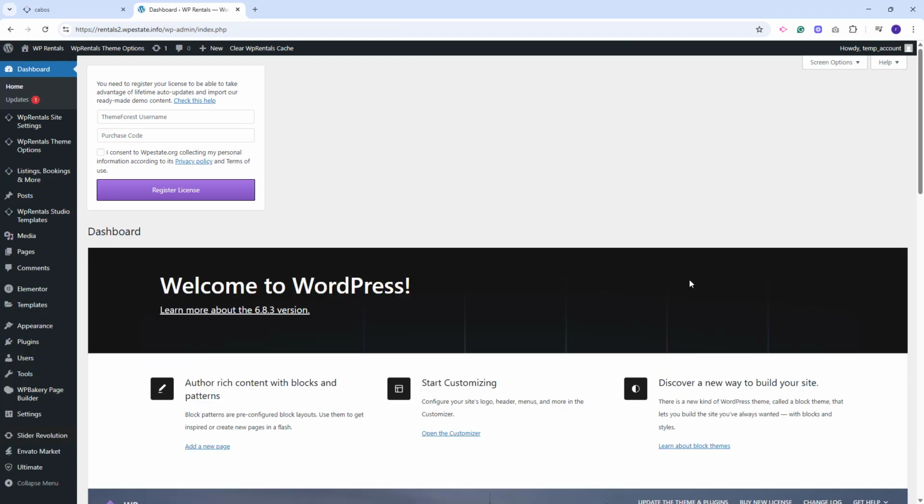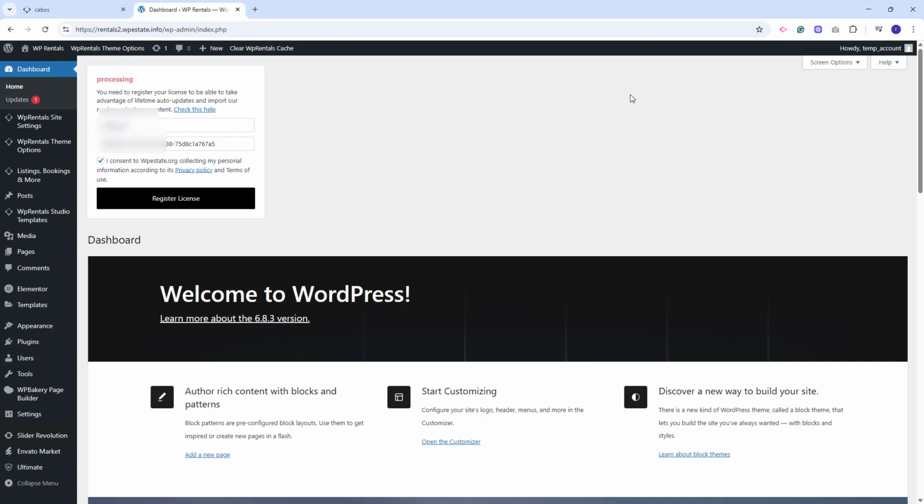I have completed the theme install, and the next step is to activate the theme license. You'll have this box here. I will add the ThemeForest username and the license code. I will check the consent box and press register license. My theme is now activated.